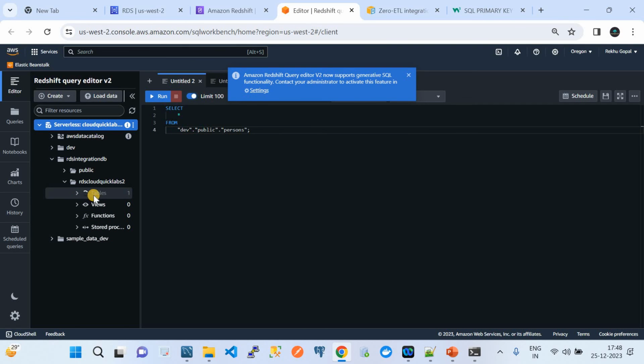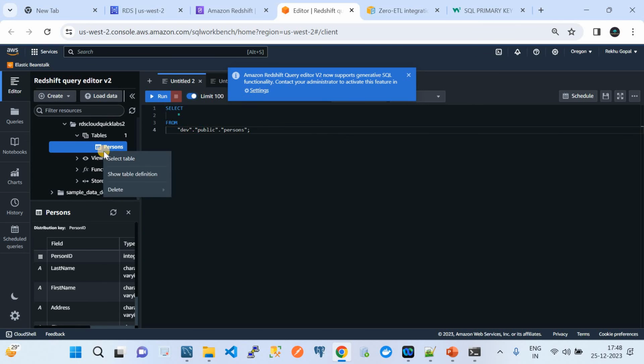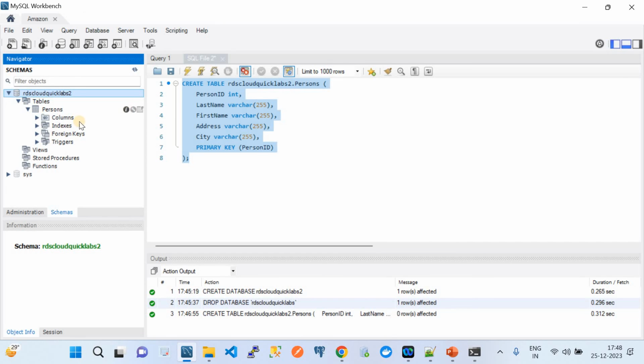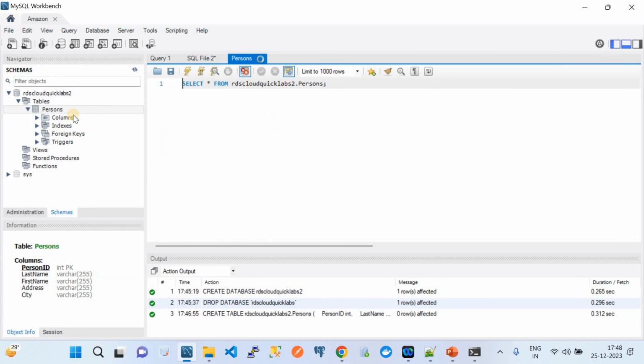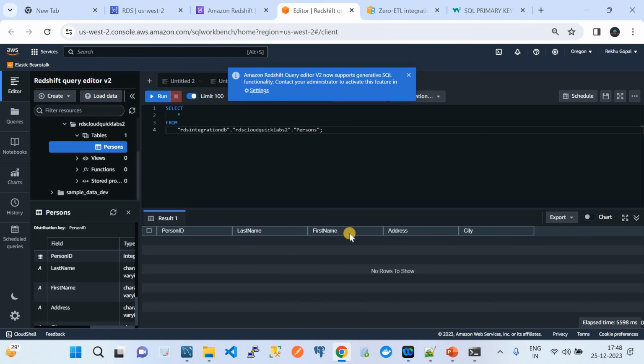Let's explore the table and see if it has some data. Right now we don't have any data. Once I add data into this person table, it's going to get synced too. Currently this table does not have any data. You can try to explore it from here as well. If I try to show a limit of this and run this query, you see currently it does not have anything. We're going to add some dummy data into this one.